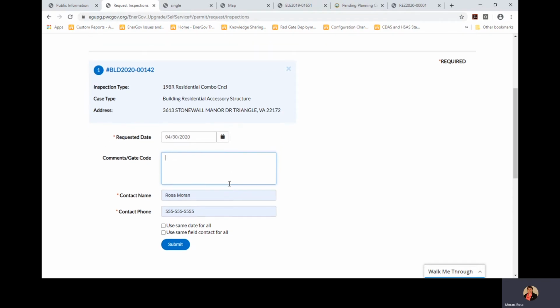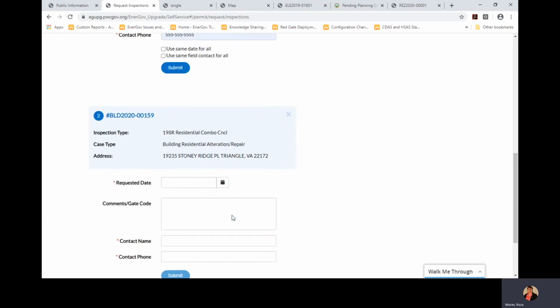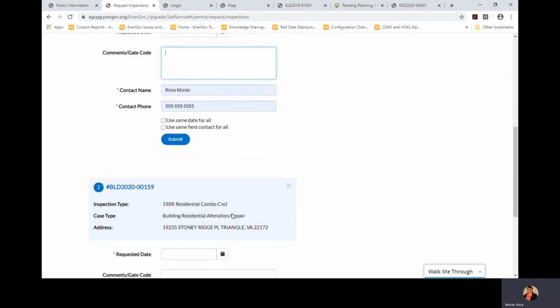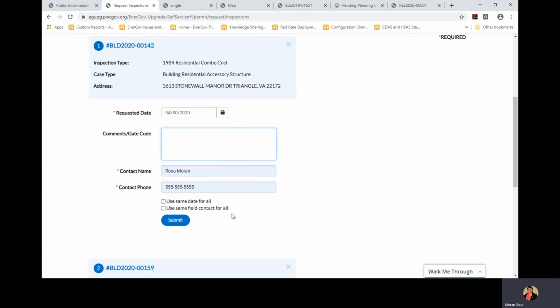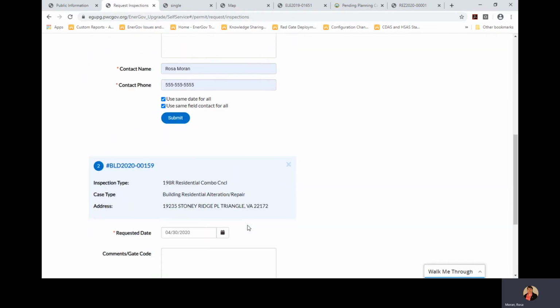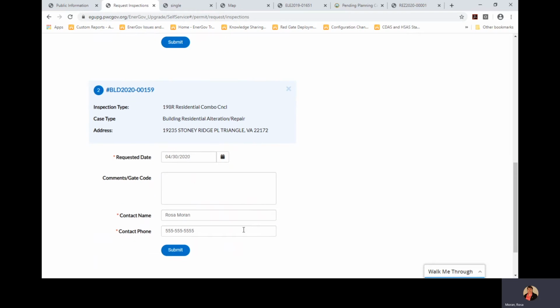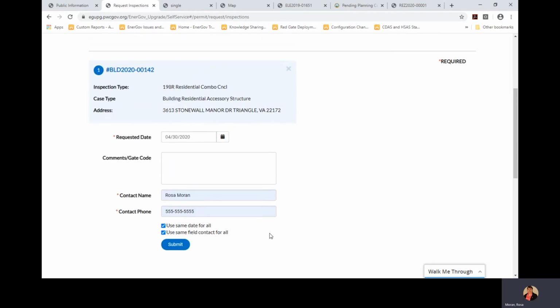Generally, they only go to the notes section to see if they need to contact you, because that's where their phone number would appear, as well as your name. So now I've got this first one filled in, and now I've got to fill in the next one, right? Well, if it's going to be on the same date, or the same contact information on a different date, you can select these check boxes and it'll help you fill in information on all the other inspections. So if I check use same date for all and use same contact for all, it fills that information for me. Saves you time.